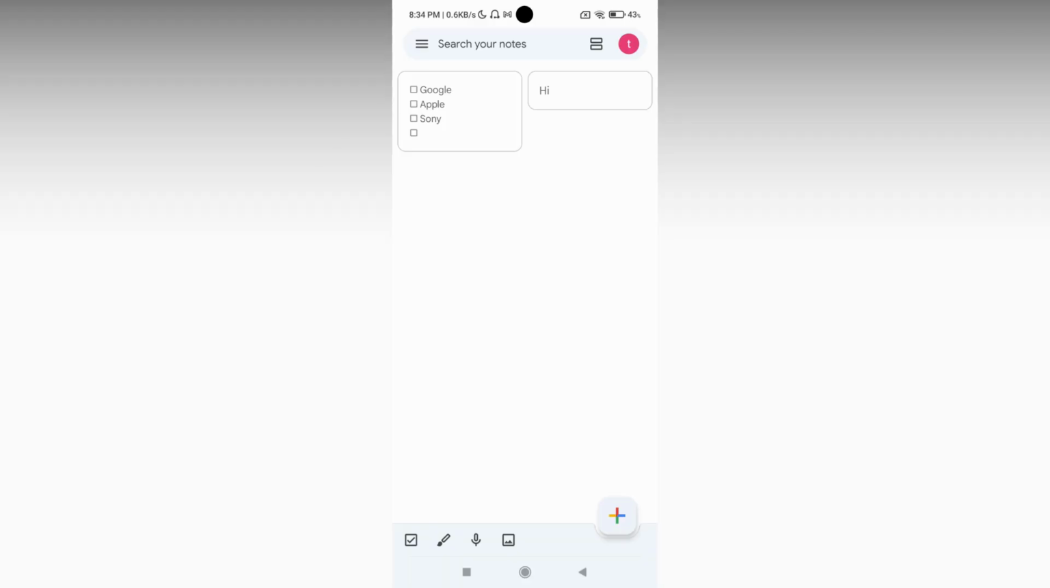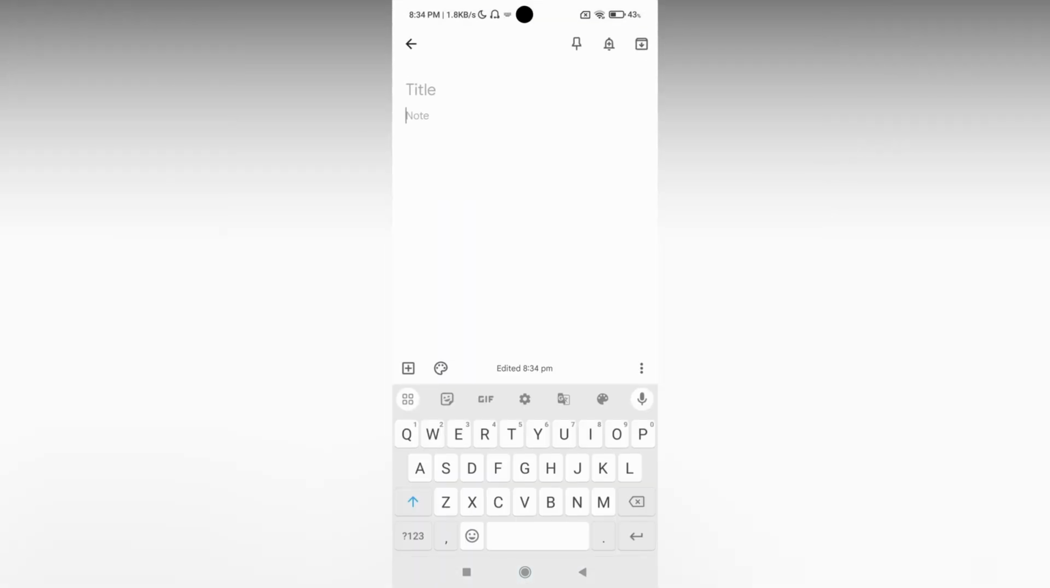We'll just quickly move on to the video. So how to change the background color in Google Keep? First of all, open a new note here. So we just type as notes here. So how to change the background?